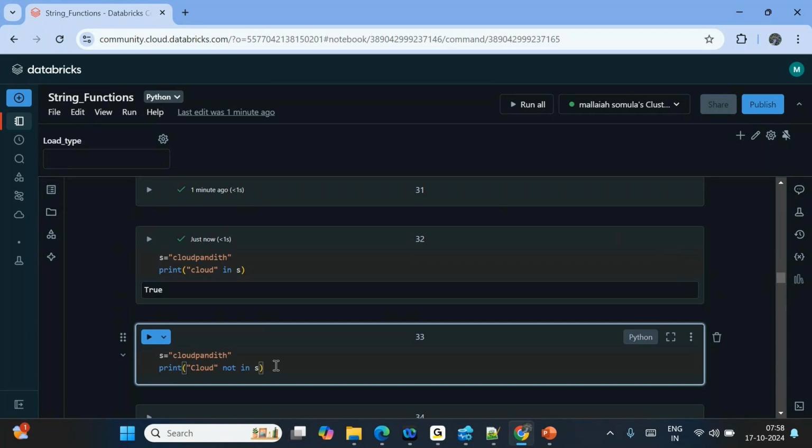Because of the capital C. Yes, C is capital. Python is a case-sensitive language, or is Python a case-insensitive language? Case sensitive. Okay, so Python is a case-sensitive language.